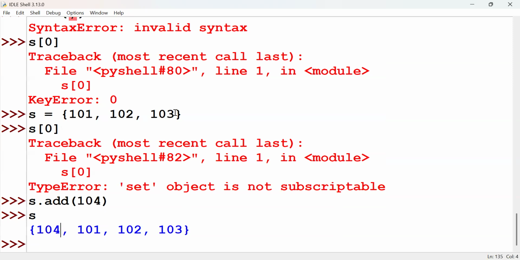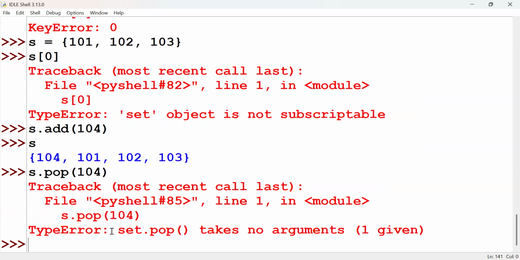But you are observing here that, rather than putting the data at the end of the set, it is placing it at the first place. This means you can't predict where it will keep the data. That's why it is an unordered list. Understood now? So this is about set. You can remove data, you can pop the data. For example, I want to pop 104 only. Push and pop you will learn in data structures.